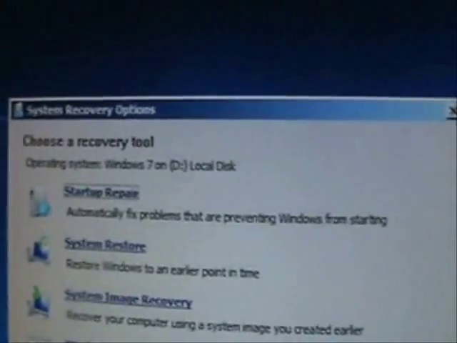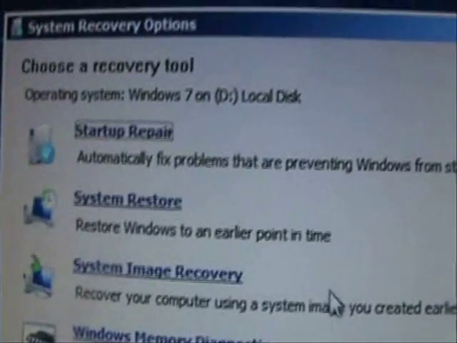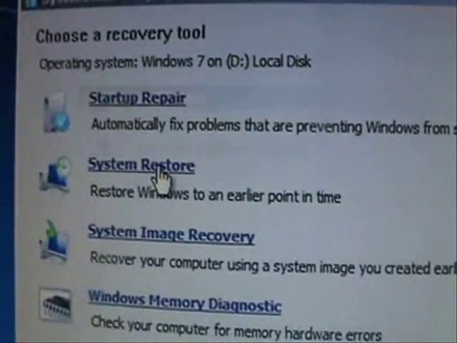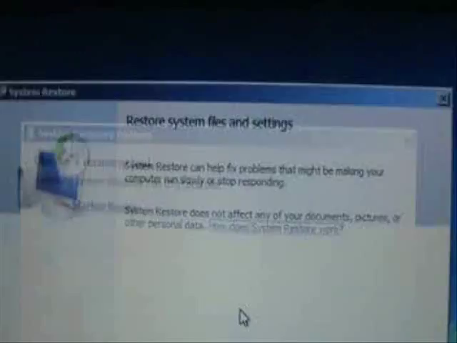Okay. Then it's going to come up to this window here. Go ahead and click on System Restore. We're going to do a system restore to the point where you did not have the virus anymore.